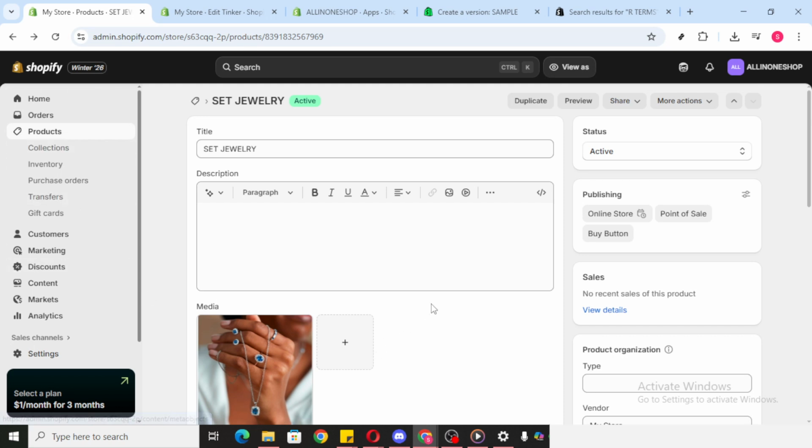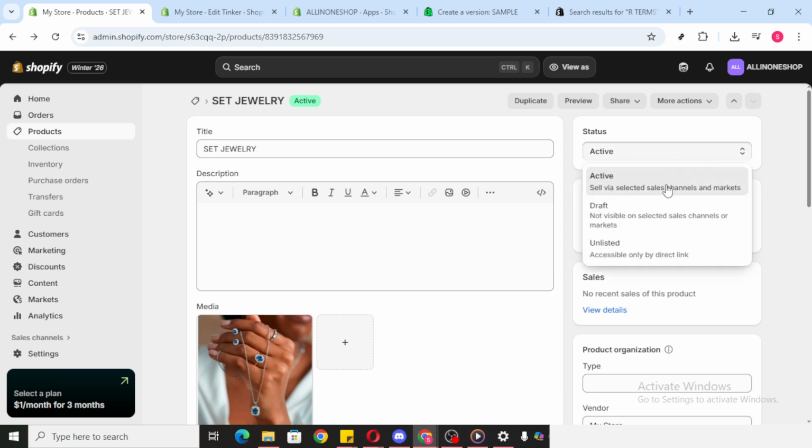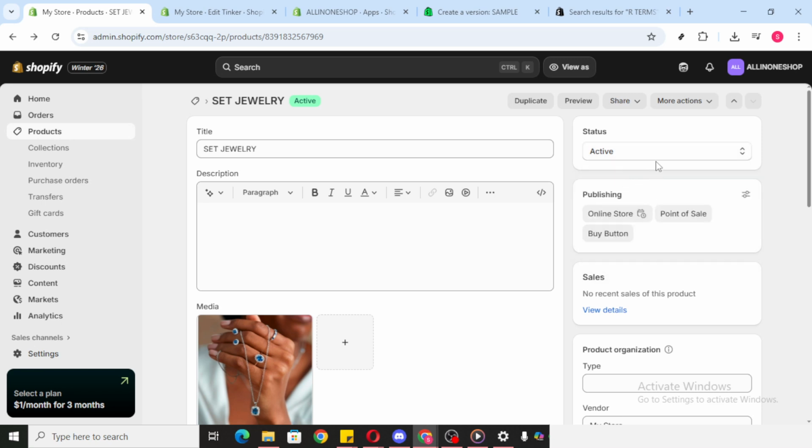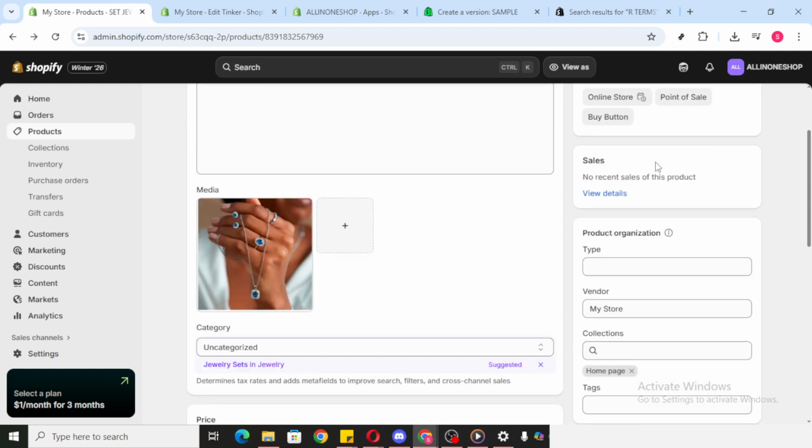Open the product and look for its status. You want the status to be set to active. If it's set to draft or archived, it won't appear on your online store. Switch it to active, then make sure you click Save. Saving is important. If you navigate away without saving, your changes won't take effect and the product will remain hidden.